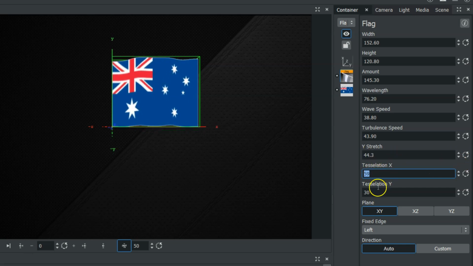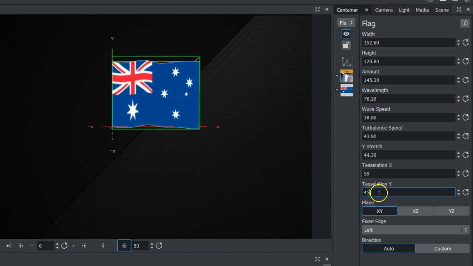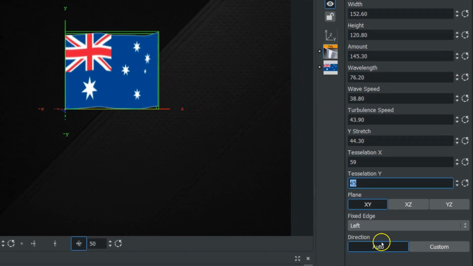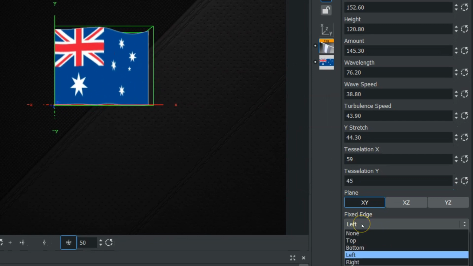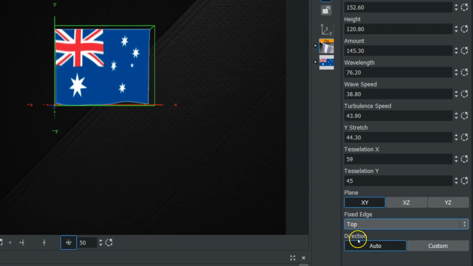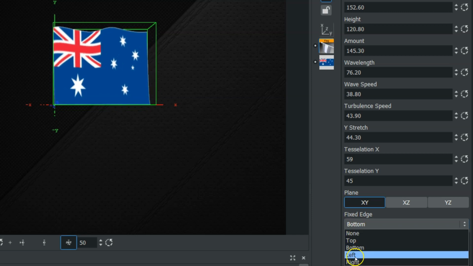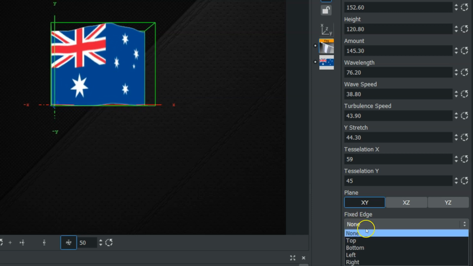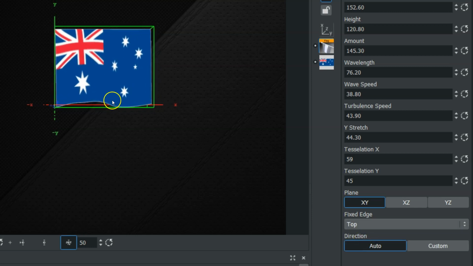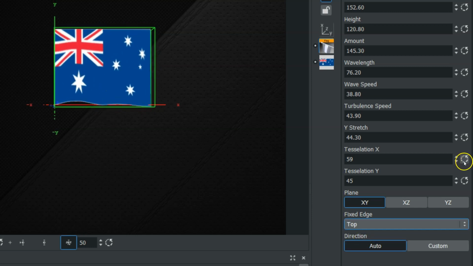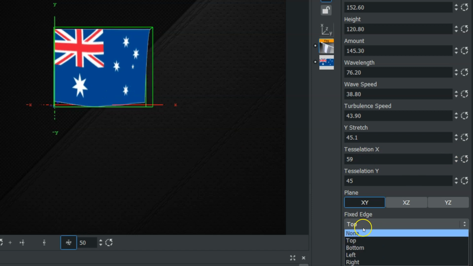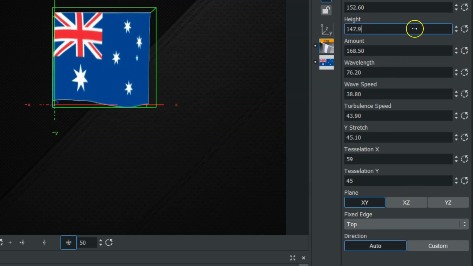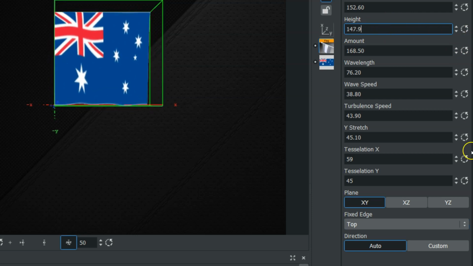There's a tessellation X and a tessellation Y, so we can increase the polygons within this flag. Fixed edge down here, we can select between left, top, bottom, right, or none. And as you can see when you flip through these, which way it will wave this flag. So if you do have it set to top or bottom, again, you can come in and increase the height of these if you need a banner or something like that.